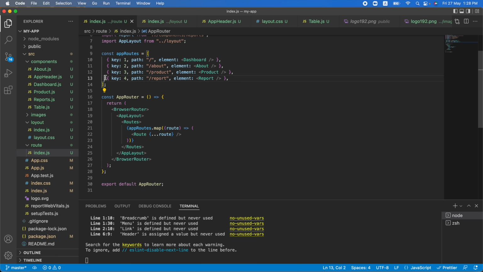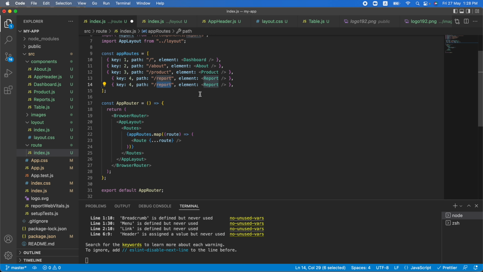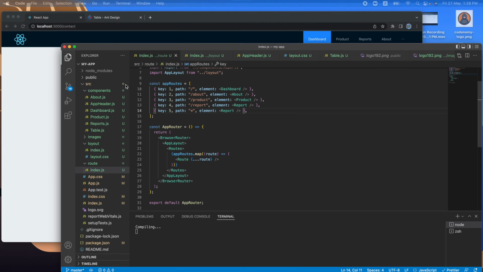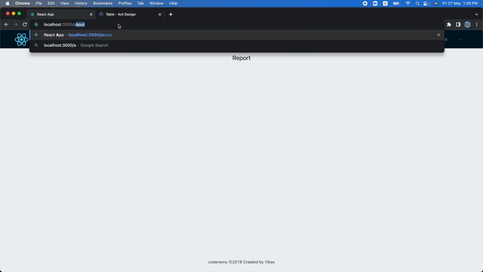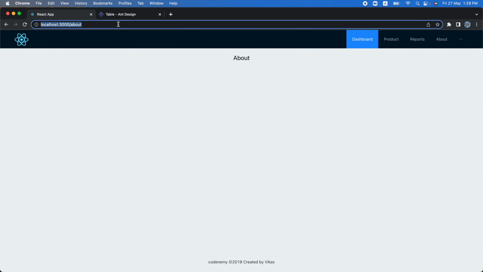I will add a path here, and right now let's pass this as a universal path. A star means if it's not matching any one of the routes, it will go to this route and render this component. Now let's save it, and here as you can see it's rendering the report component. Now let me write A here. I got this about, but let me write AB. Here as you can see I got this report component.